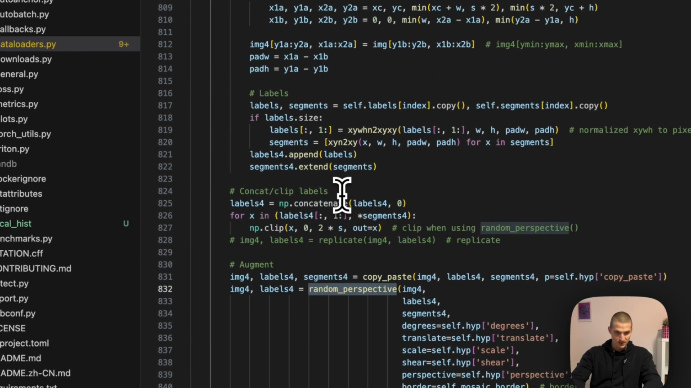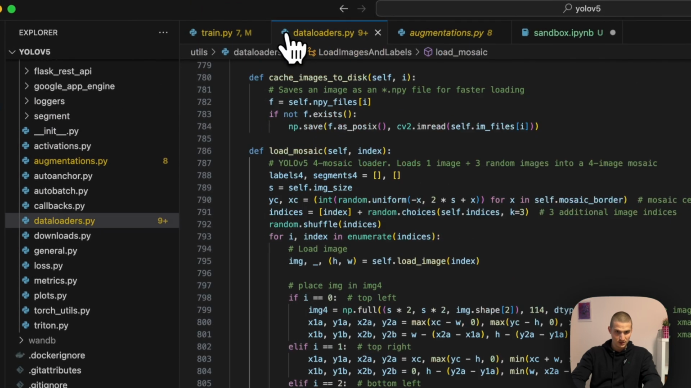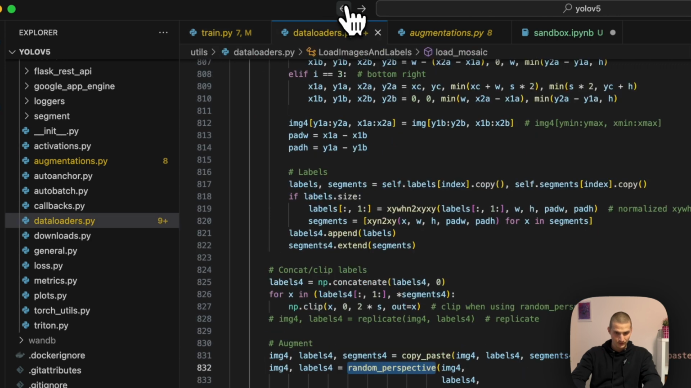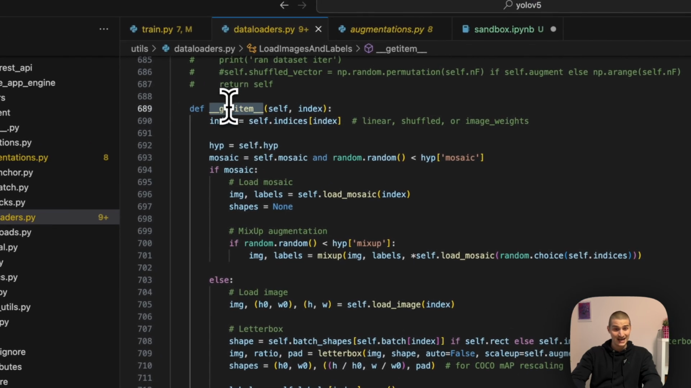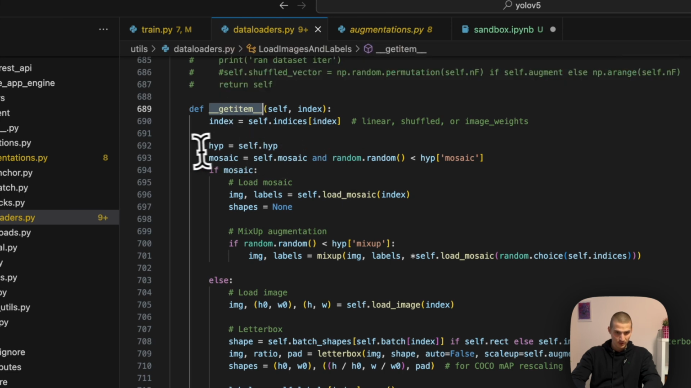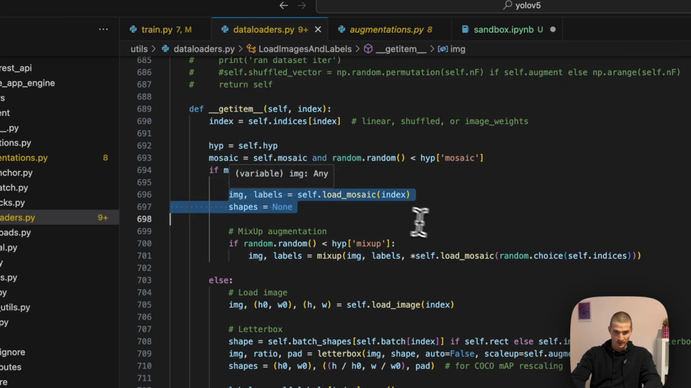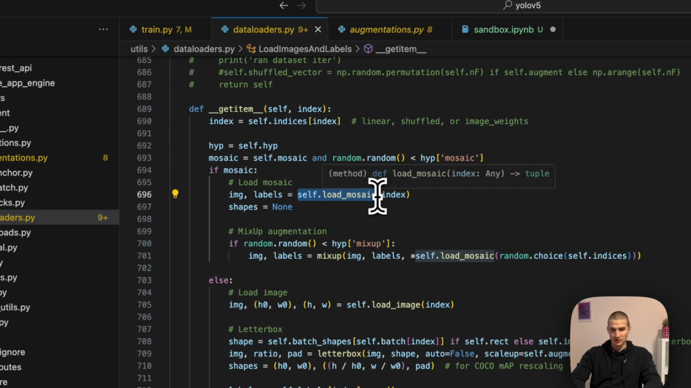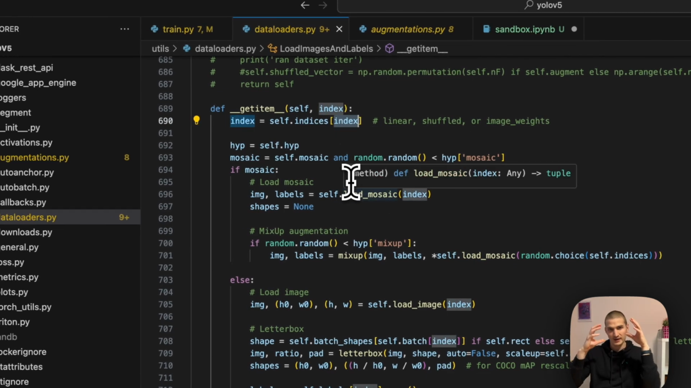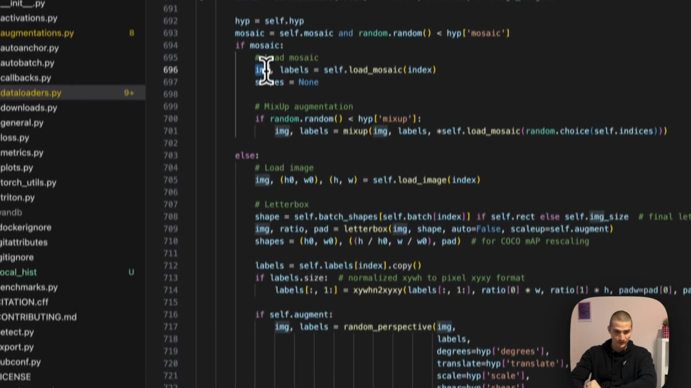So now after this loading, let's come back to where we were. I'm back to the getItem method. Mosaic is always true, by the way, so mosaic probability is 100%. I've loaded the mosaic, which took one image that is deterministic, corresponding to the index of the dataset, then took 3 random images from the rest of the dataset, and applied a bunch of transformations to that.